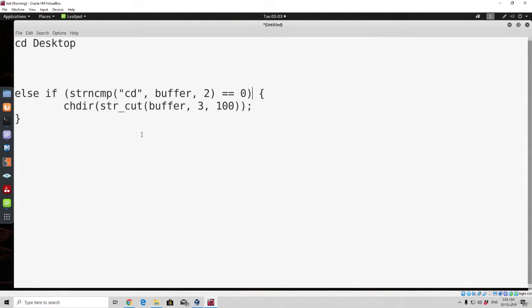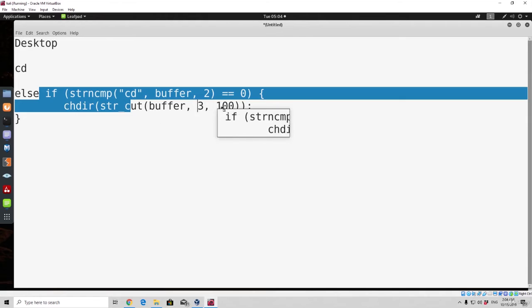What this will do is strip out these 3 characters and change the directory to the desktop. But also, what we need to specify right here is, instead of cd, buffer, and then 2, we want to add cd space, and then buffer, and then 3. So we're comparing the first 3 characters. The reason is that the server can send just the command cd, which, if we left this as just cd and compared only 2 bytes, would belong to this if statement, and it would try to perform this.